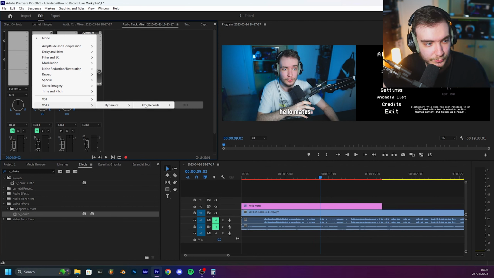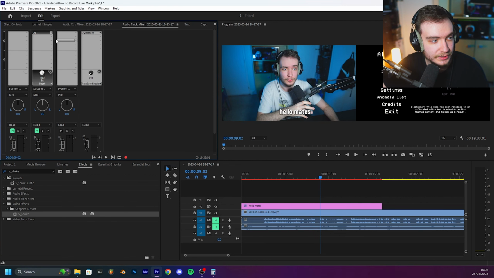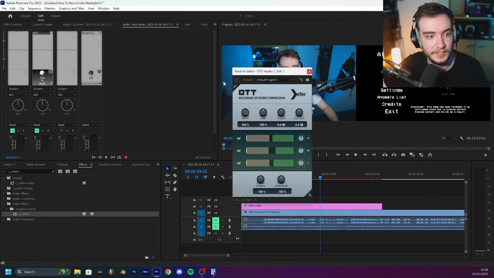I'll leave links to a bunch of plugins down below, but the main one I sometimes use is OTT. What this does is it's an upward compressor and a downward compressor. So what this actually does is it brings all the quiet bits of the game up and all the loud bits of the game straight back down.